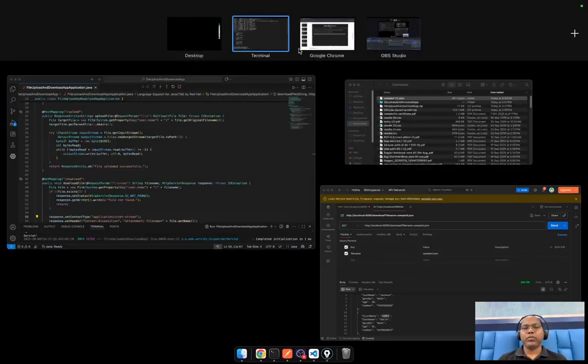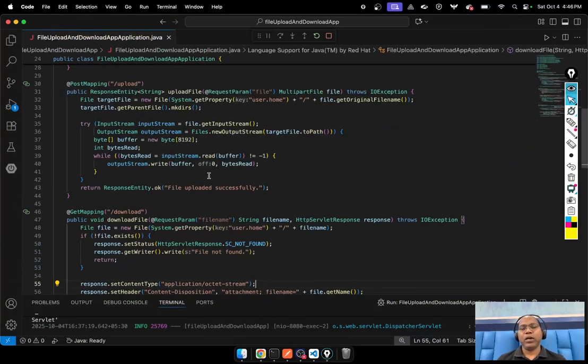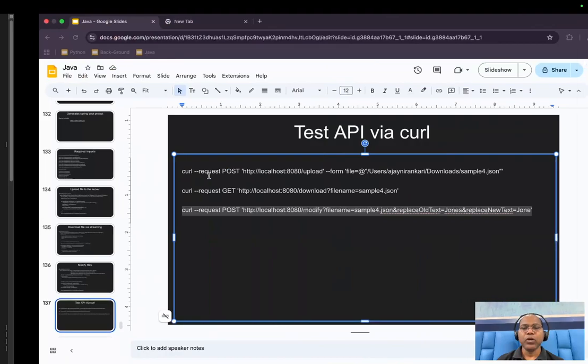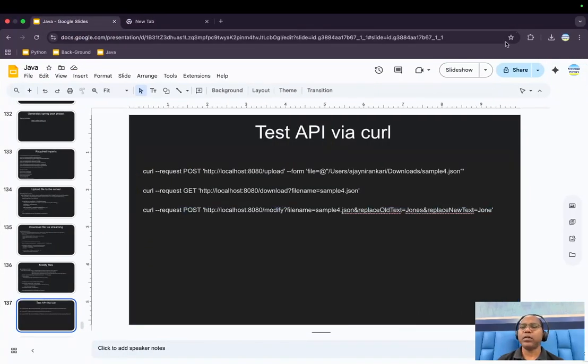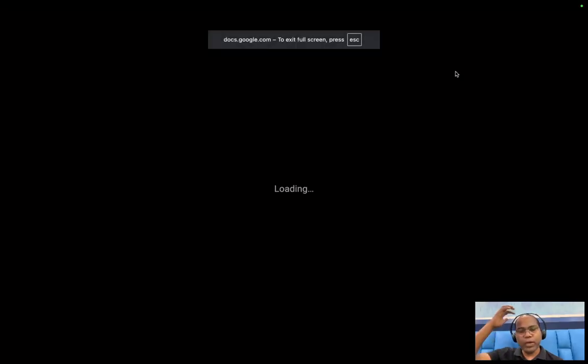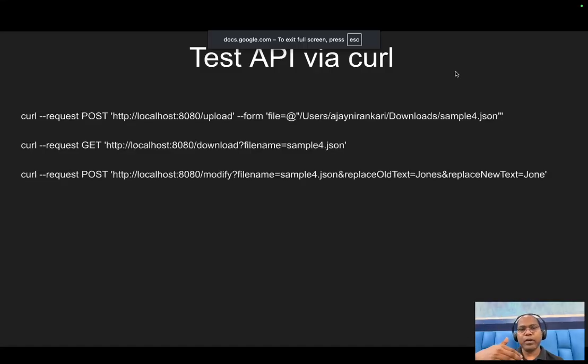Curl is also very famous for testing purposes. But in a real application, maybe these APIs are consumed by your UI applications. A UI application can consume them and provide a very nice user interface for the customer. So in short, you can say these are very simplified ways to perform upload or download.